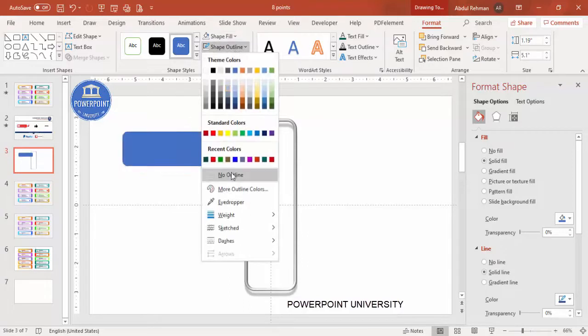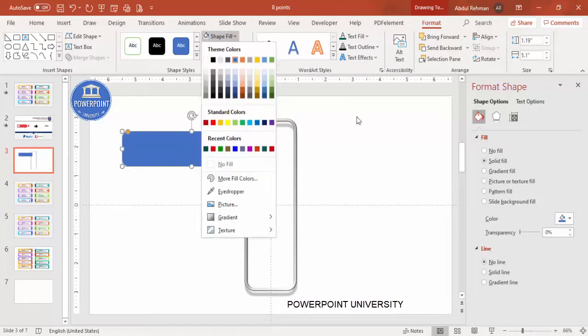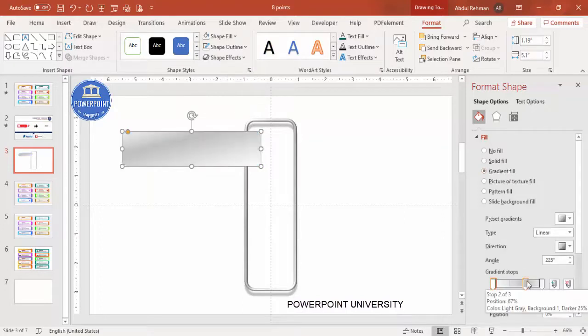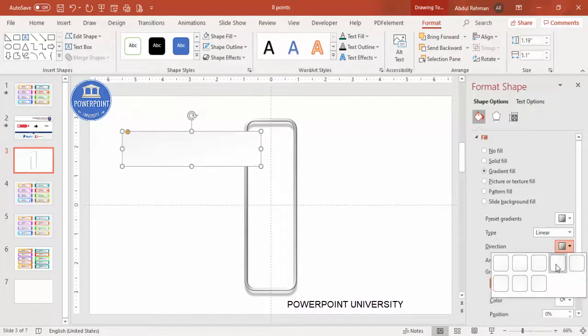And shape outline, make it no outline. And shape fill, I'm going to give gradient fill, you can see here, and I'm going to use only 2 stops, and the type should be linear, and direction, you can see here, I'm going to use maybe this one, which is the linear right.